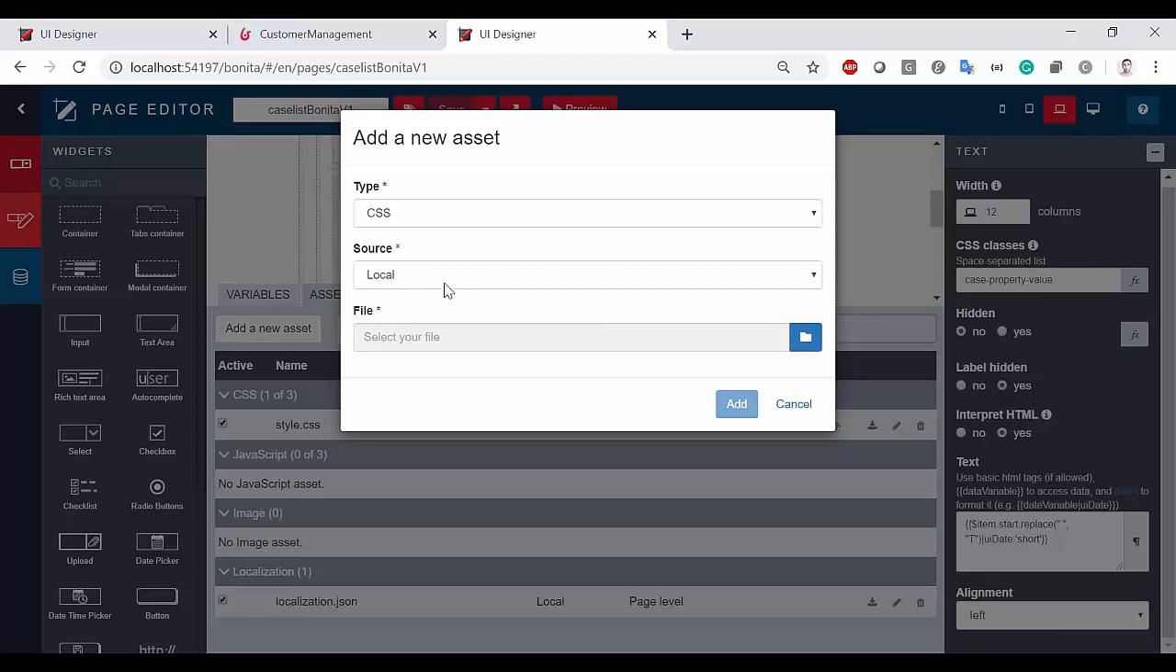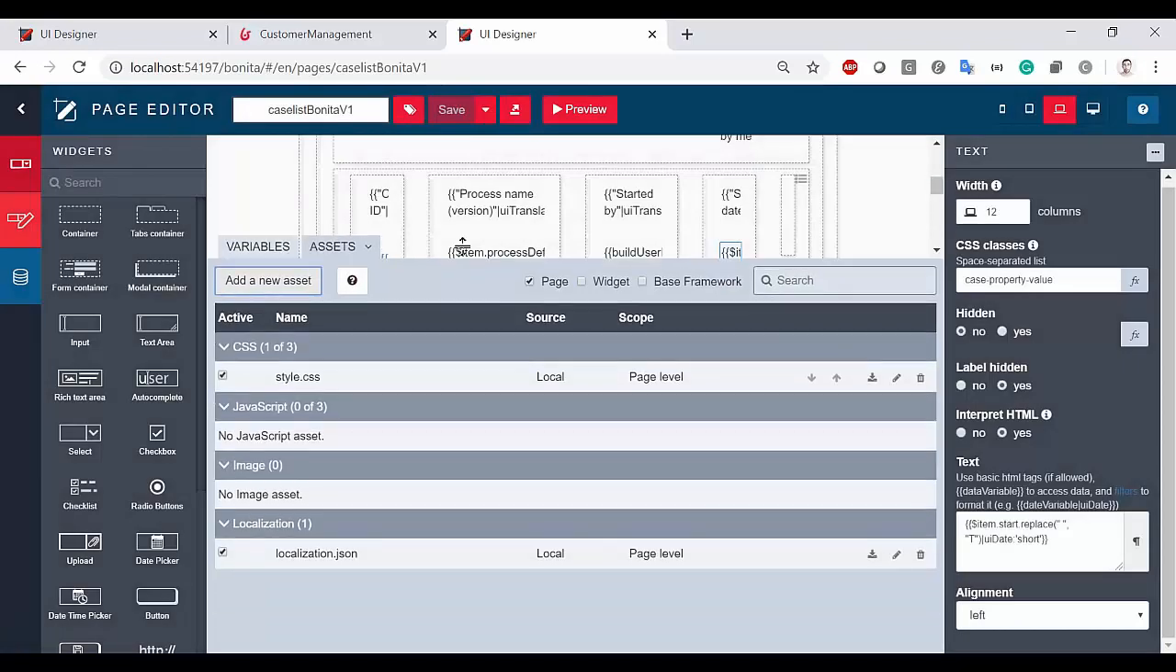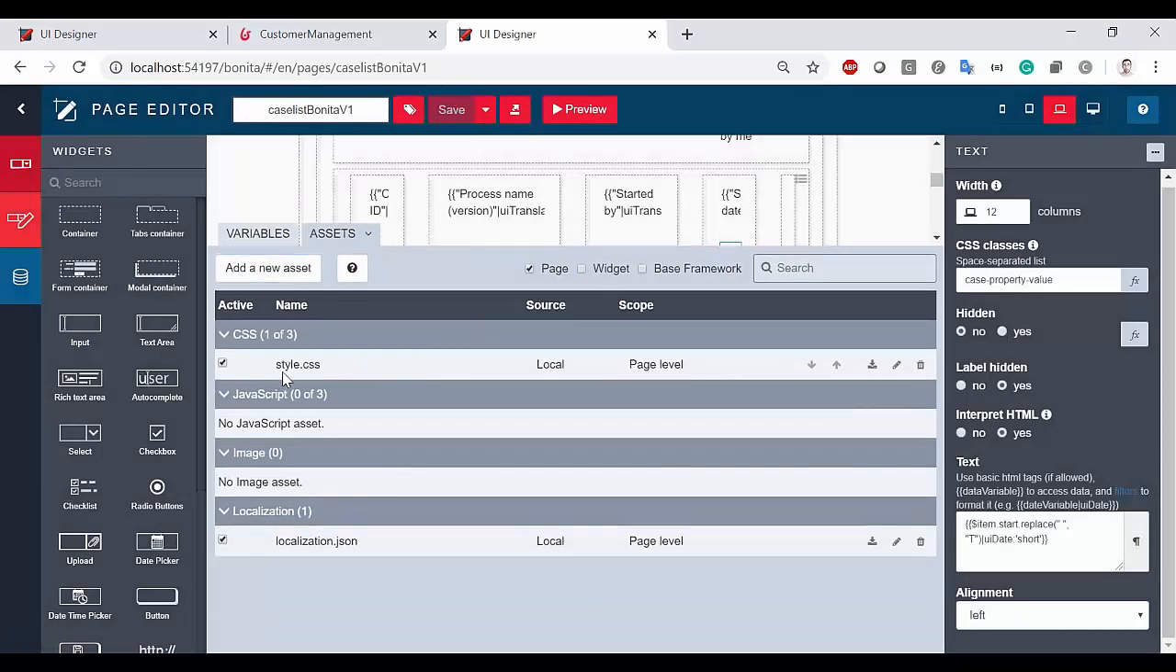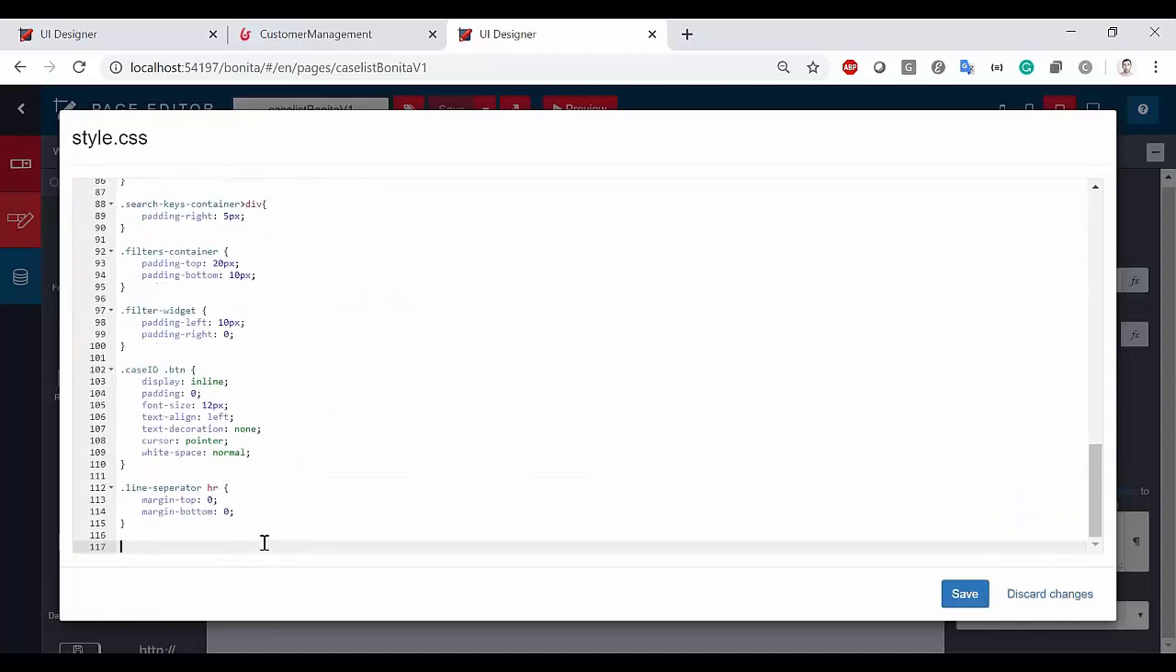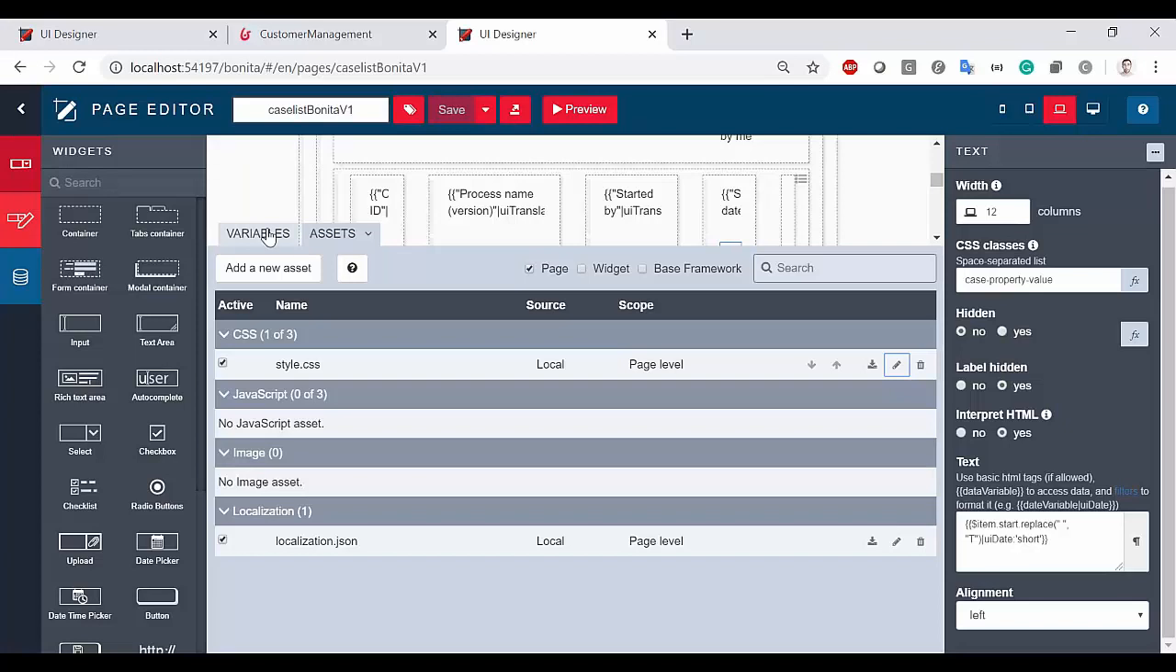Always do a local implementation of the assets. By default, we have two interesting assets, like the style CSS, directly included in the product and ready to be used. So here we can say margin top 25, and we can create our margin top of 25 pixels, for example. This class is going to be ready to use. Or we can import our own.